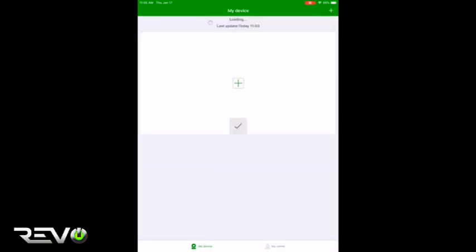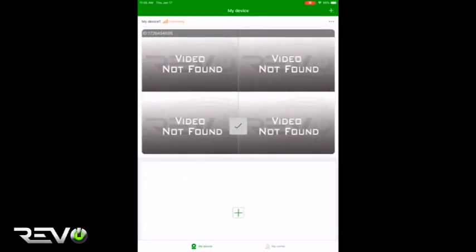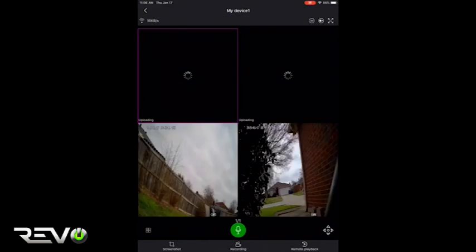You will then be taken to a screen with 4 empty window panes, and you will tap on the image and your video will start to load for you.